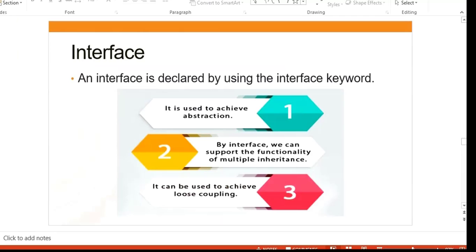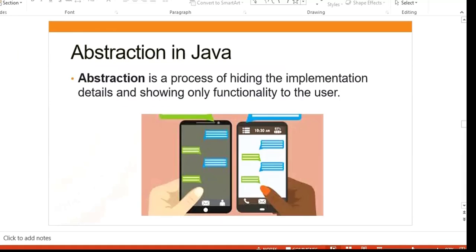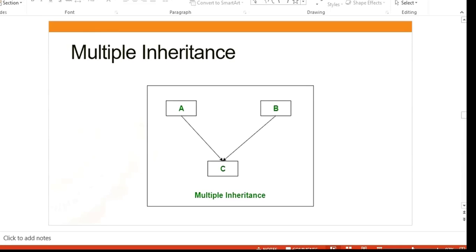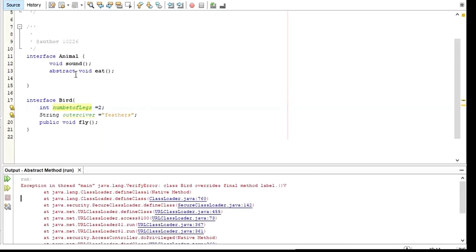So let me go to the slide so that I will show you how the multiple inheritance would look like. You can see there are two different classes. I'm going to inherit the properties from these two different classes to this C class. So here it is a class, so that is the reason why we are unable to achieve the multiple inheritance. In this case, this is not a class, this is an interface, but there are two different interfaces, right? So animal interface and the bird interface.